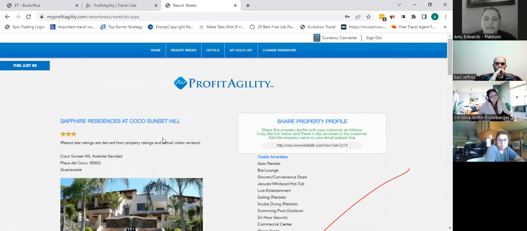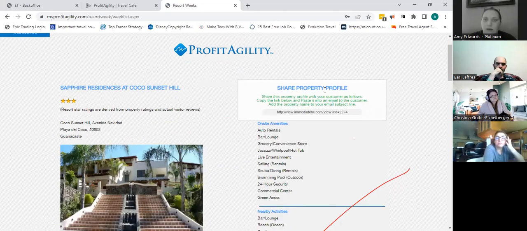So when you open this up, it's going to give you all of the information about the resort that's available to you. Now I want to explain to you, there is a link up here. It's called Share the Property Profile. You can share this profile with your customers. You can copy the link and paste it into an email, and that's what they're going to be able to see.